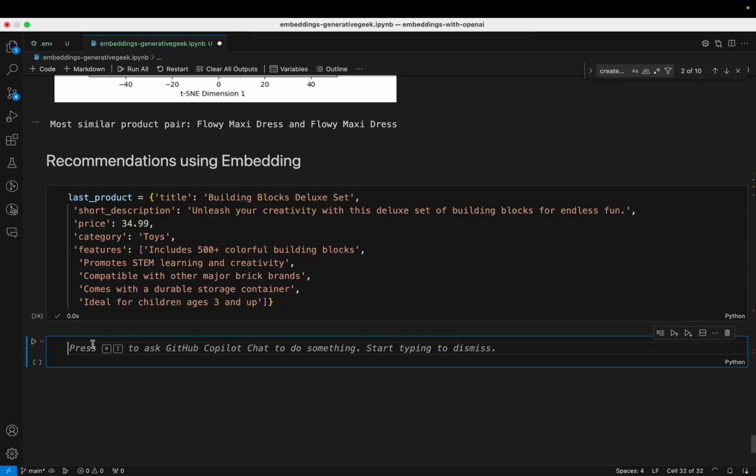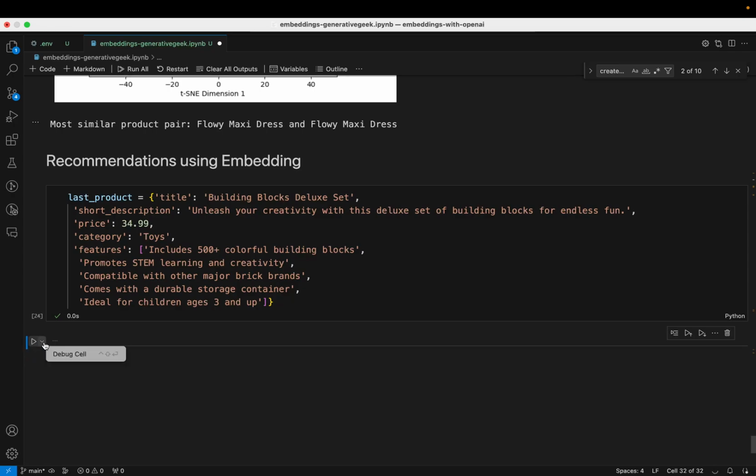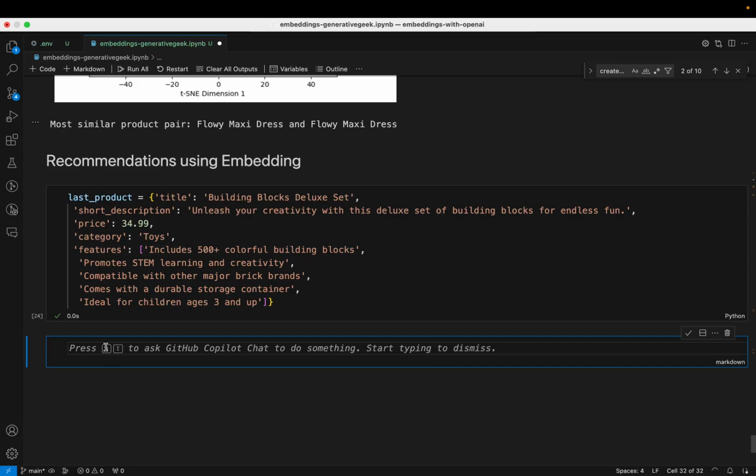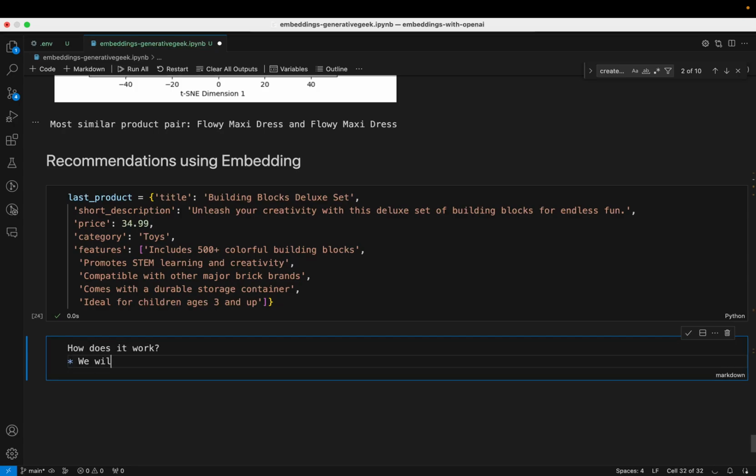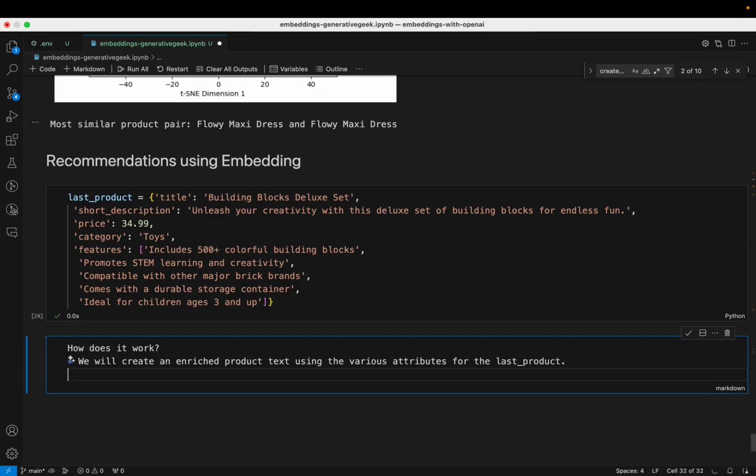So what is it that we will do? We'll create a product info text. What we'll do is create an enriched product text using the various attributes of the last product. In our case we are only looking at one product, but you can have a more complex list. You can say, I'm going to look at the last product the person added in their cart, or the last product that their friend bought, maybe. Why not? So let's say you have a list of products. The method is still the same. You will look at those last products, or the products basis which you want to recommend, and you will create embeddings of those products.